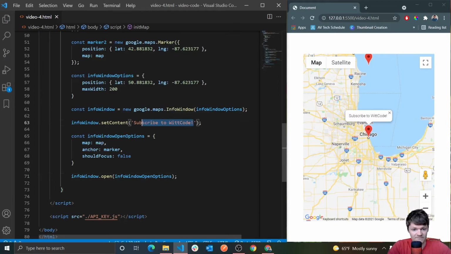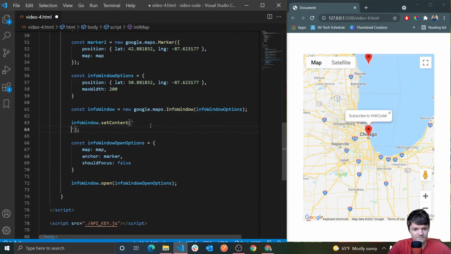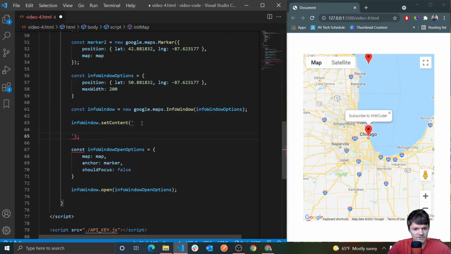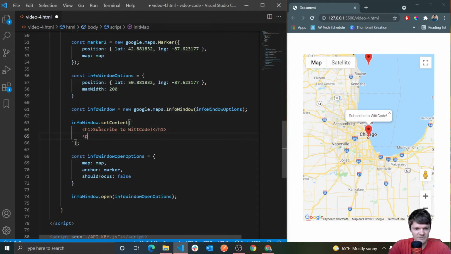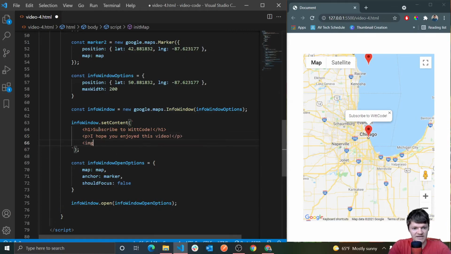So let's say I want to do, let me use this so I can do new lines, do ES6 syntax, and I'm going to say, let's add an H1. So if you know any HTML, it'll come in handy here. We could say subscribe to Wittcode, and then underneath this, let's add a paragraph tag. Let's just say, I hope you enjoyed this video.